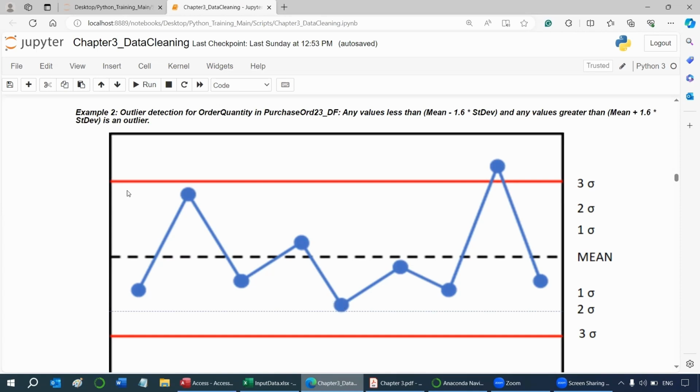Okay, I already explained the approach, but in the example that I want to provide here, I want to focus on order quantity in the purchase order 23 data frame, and I want to select 1.6 as the coefficient of a standard deviation. I mean any values less than mean minus 1.6 times a standard deviation, and any values greater than mean plus 1.6 times a standard deviation is an outlier. So I select 1.6 as the coefficient of a standard deviation. In most machine learning algorithms, the coefficient of a standard deviation is set as 1.5, 1.6, or 1.7.